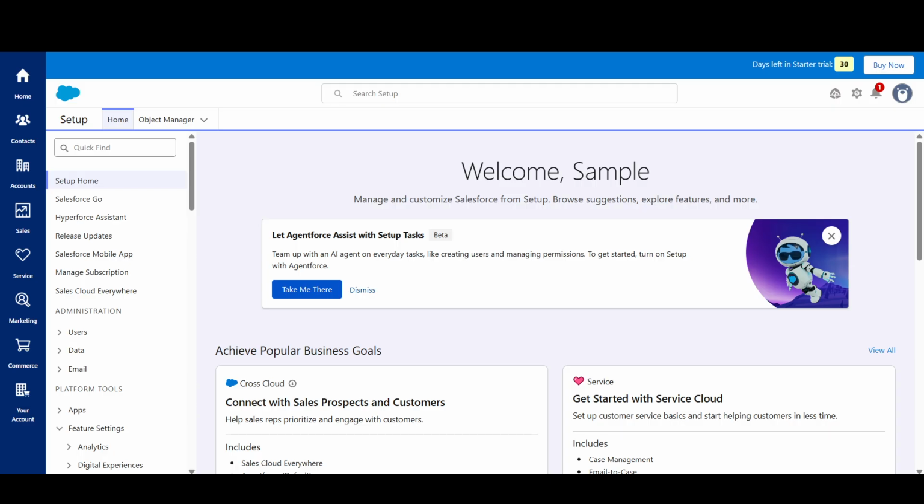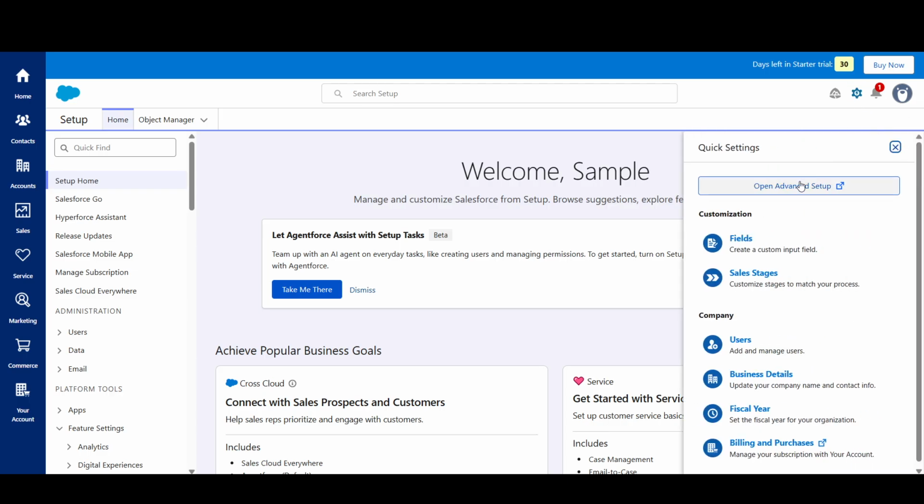Start on your Salesforce setup home. From there, open Quick Settings at the top right. In many orgs, this is the gear icon. Choose the option to open the full or advanced setup experience. This gets you into the area where all admin settings live.